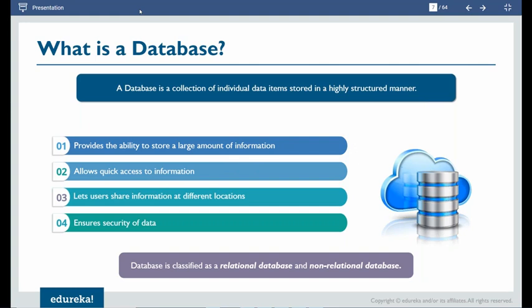So databases are classified as relational database and non-relational database. There are two standard classifications of your databases. You have something called a relational database, and then you have something called a non-relational database. Now, what is the difference between relational and non-relational database? Pay attention to this. When your data is stored in a structured manner, arranged in rows and column format, and has a fixed schema, that is your relational database.